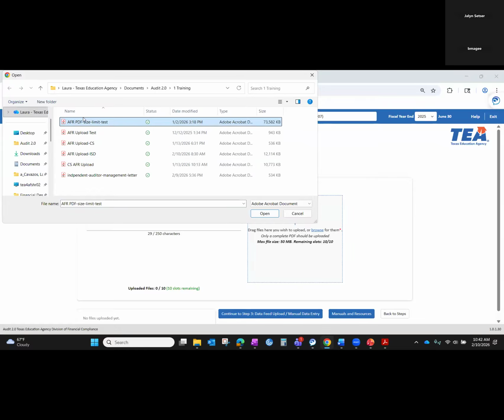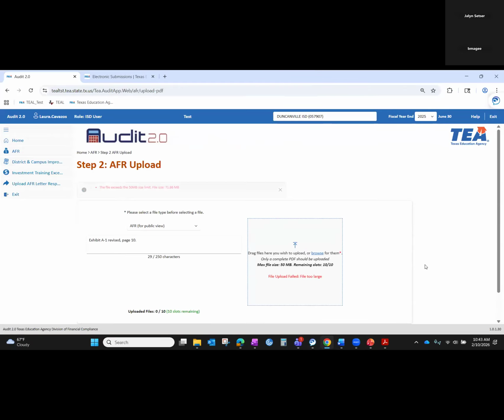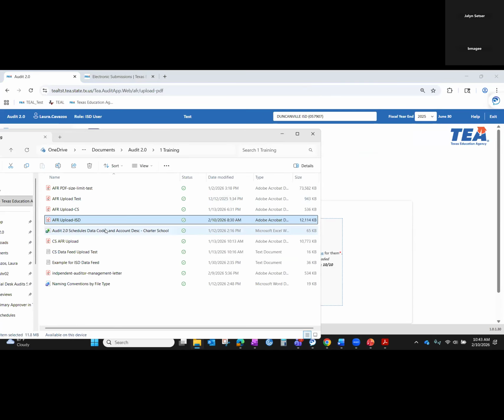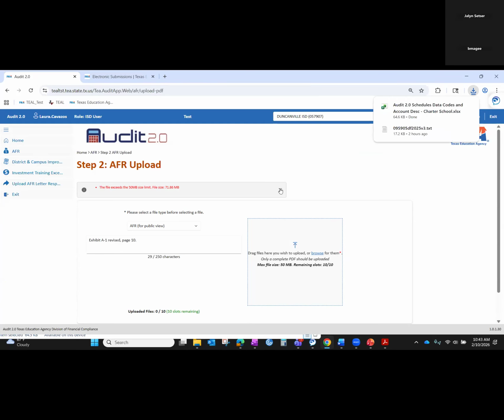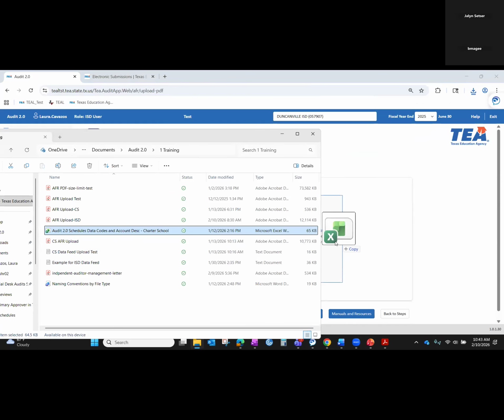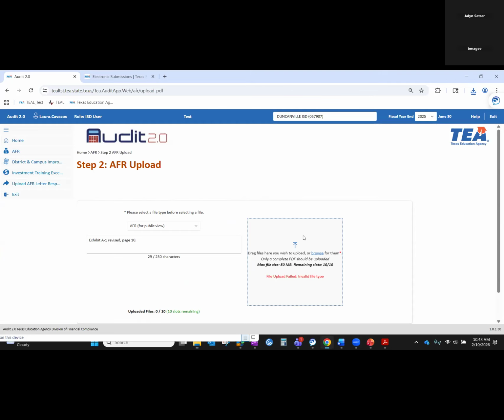And we can do, for example, if my file has exceeded the size limit, so if I have a larger file, the system will kick that out, and it'll give me that error message. If I am trying to upload a file that is not in the correct format, if I'm uploading an Excel spreadsheet, it is not going to allow me to do that. I have to clear this error first. So this file must be a PDF file type.